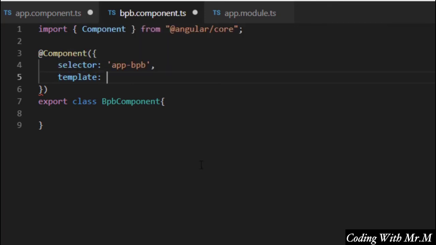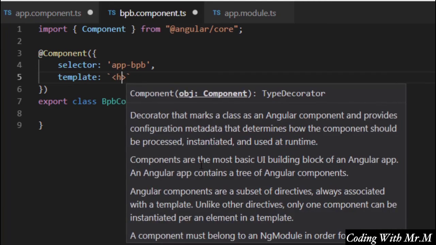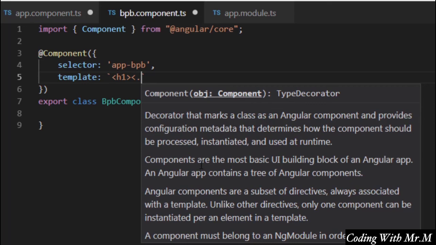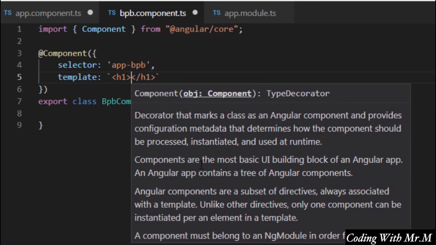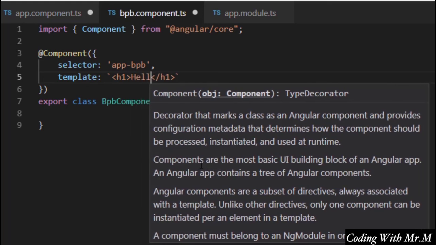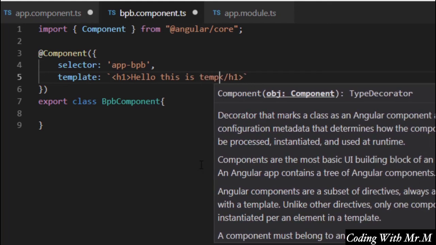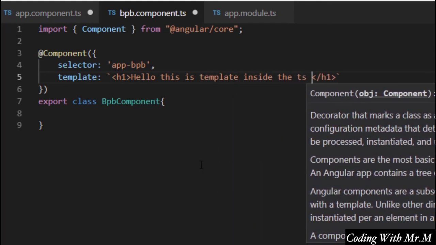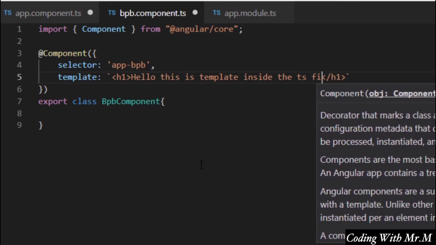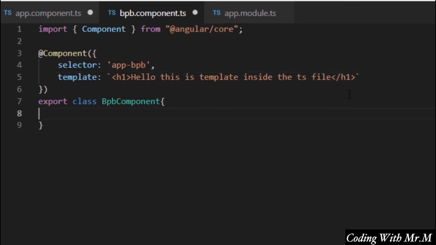So when you write template here, you want to write the HTML within the TypeScript file. To do that, you need to use these symbols, and inside this, you have to write all of your HTML. So you can say h1, and mention anything here. Let's say hello, this is simple, or you can say this is template inside the TS file. So this is one way of doing it.